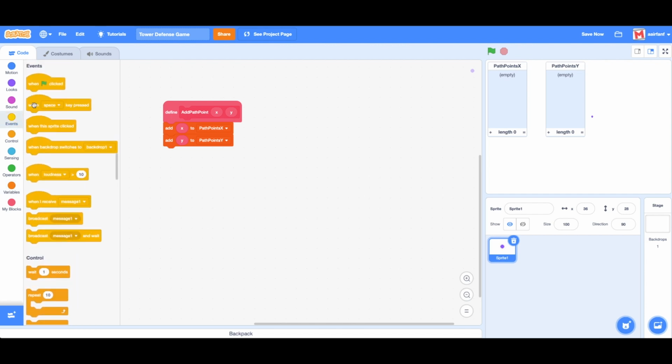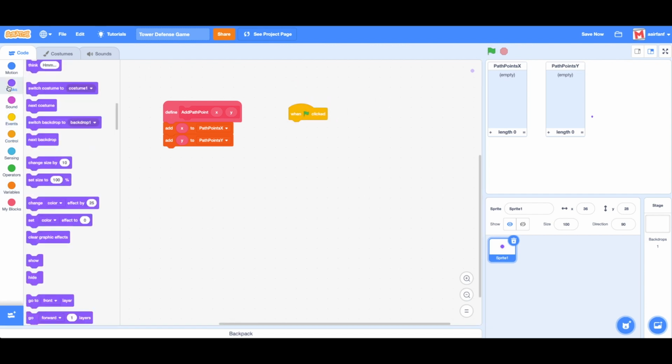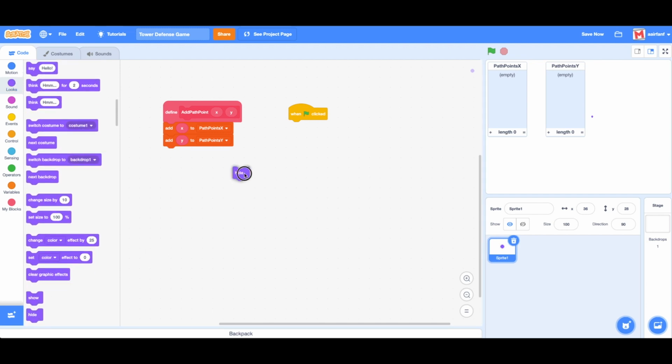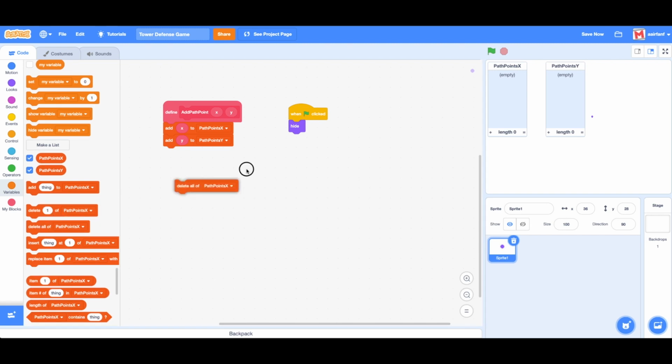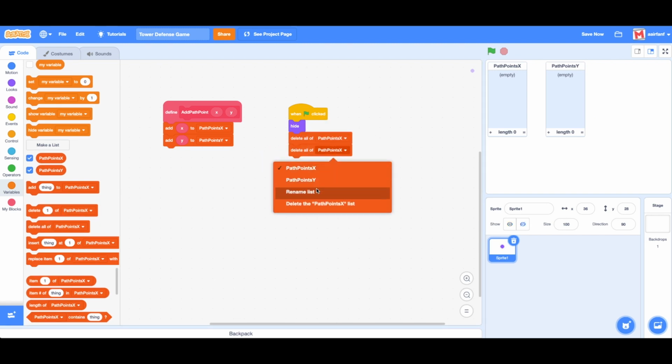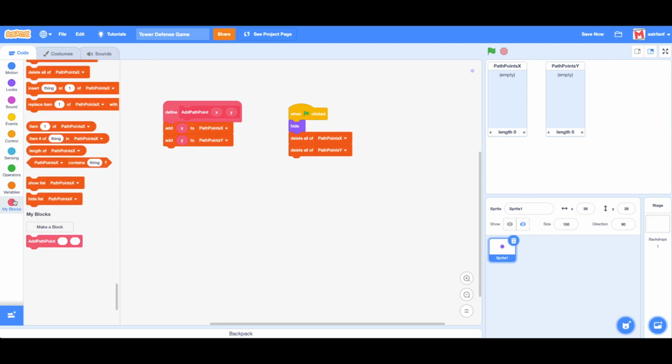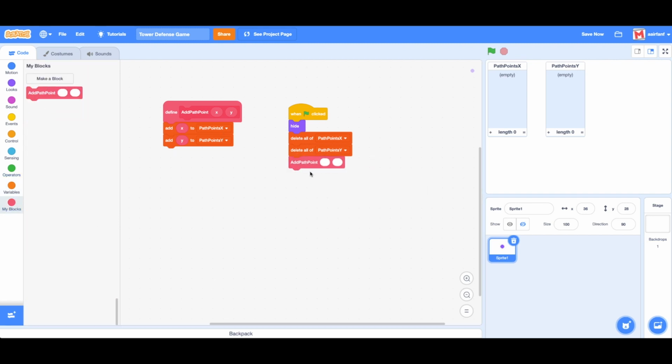Now, when we trigger the game by clicking the green flag, what we want to do is, first of all, just hide our original sprite. The next thing we want to do is go to our variables, delete everything inside of path points X and path points Y, so we have an empty slate, basically. And then we're going to actually use this function, or this block, whichever you want to call it.